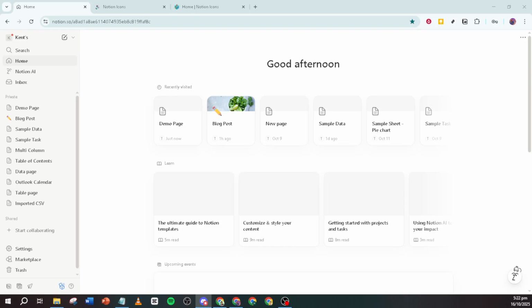In today's video, I'm going to teach you how to customize Notion icons and emoji. Whether you're a seasoned Notion user or just getting started, customizing your workspace can greatly enhance how you interact with your digital environment. Now, let's dive right in and explore how you can personalize your Notion pages with customized icons and emoji.